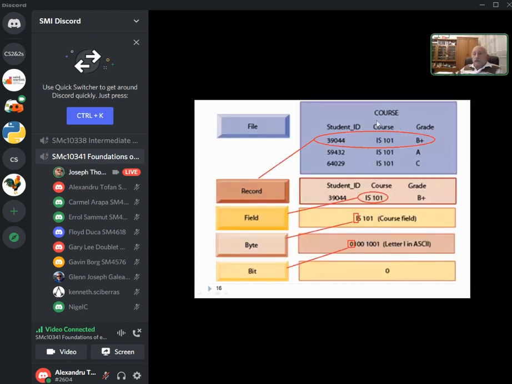As an example, if we look at a course file for a university, these are the individual records in that file. So that file will be made up of a number of records. A record is these 3 fields here. So a record will have a student ID, a course ID, and a grade. That record is made up of 3 fields.